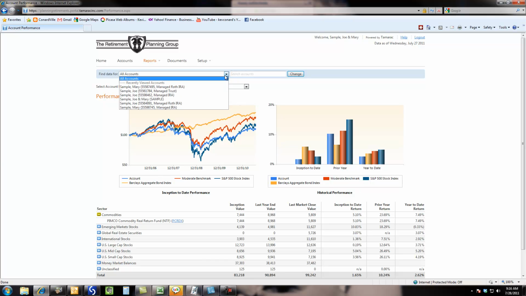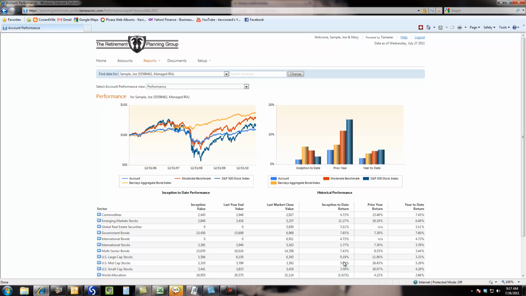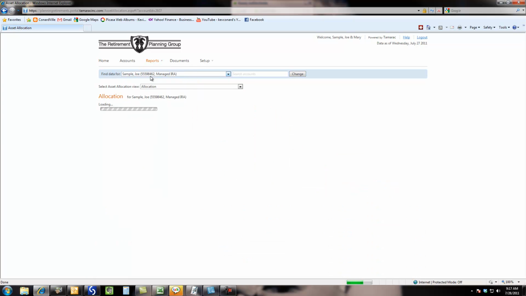Again, you can navigate and look at the total accounts, or again, if you want to see performance information particular to, say, your IRA, you would select that account and hit change, and again, it would bring up information specific to that particular account. You'll also see some asset allocation information here.